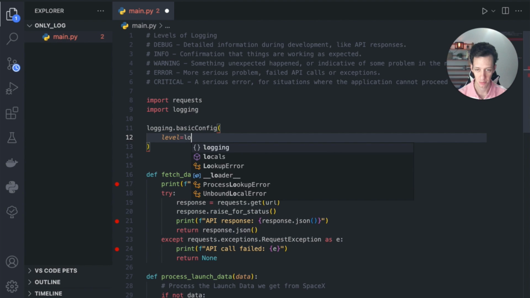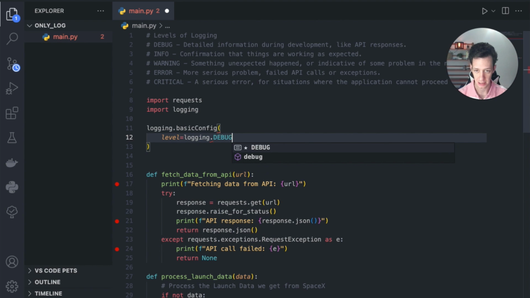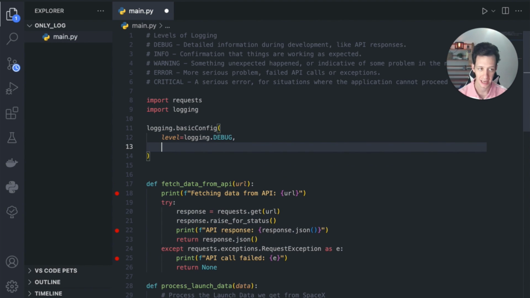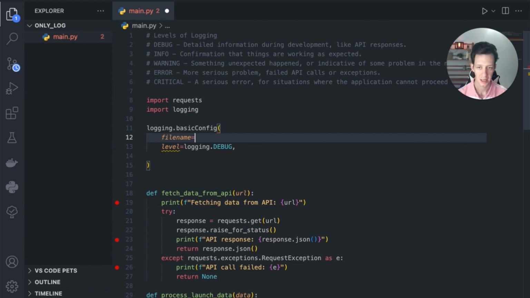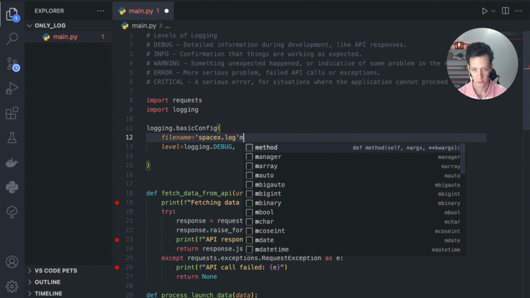Debug, right? So I'm going to say here logging.debug. So now no matter what happens in your program, it is going to log it. And additionally, I don't want to see that in my terminal. If I didn't put a file name, it would just appear in your terminal. Okay. If I put a file name here, that's a bit more organized. So I'm going to say SpaceX log.